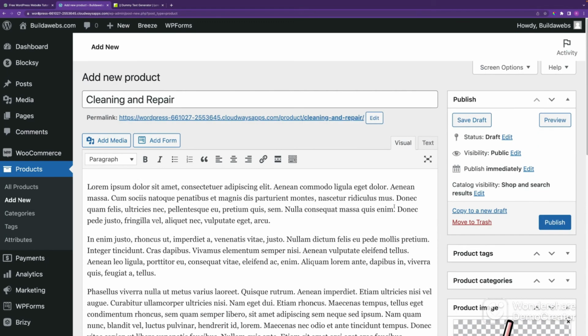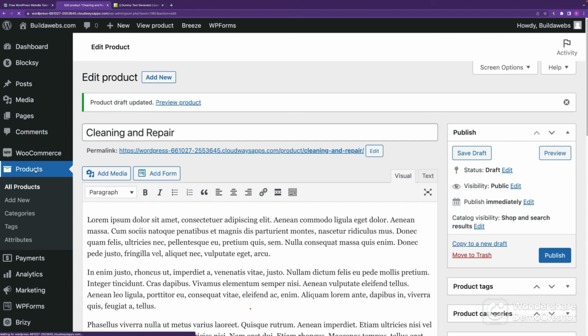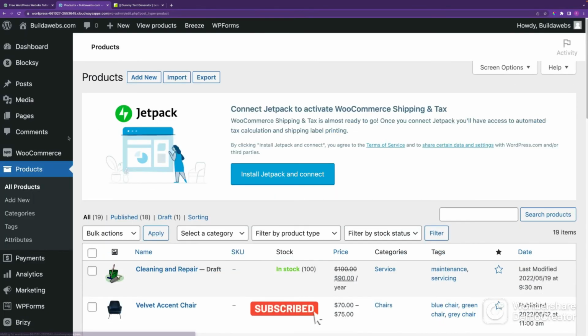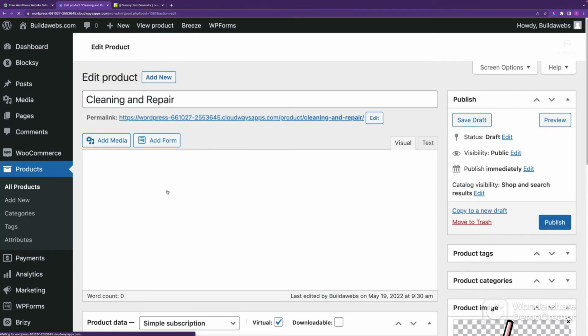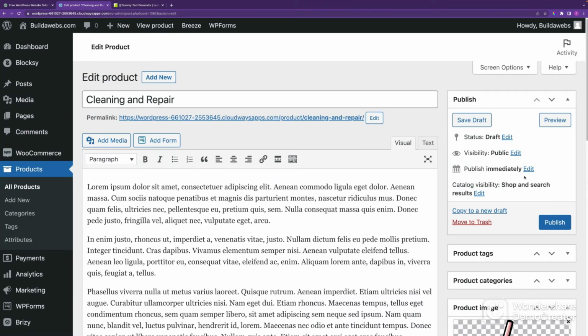So the next thing we want to do is actually publish the product. If, for example, you weren't finished, you can save it. And then when you come back in through the product section, you just basically click edit here and you can come back in.